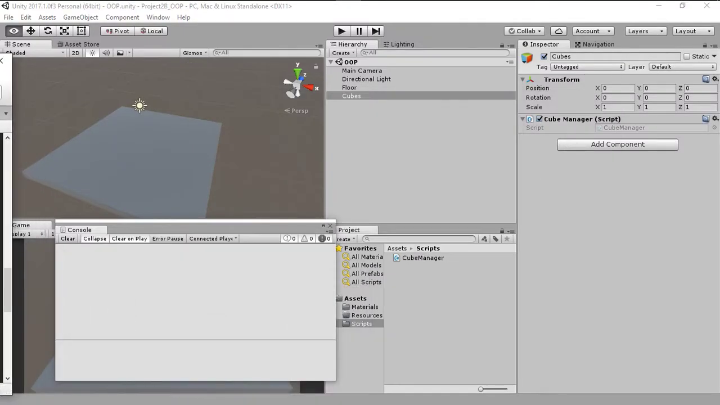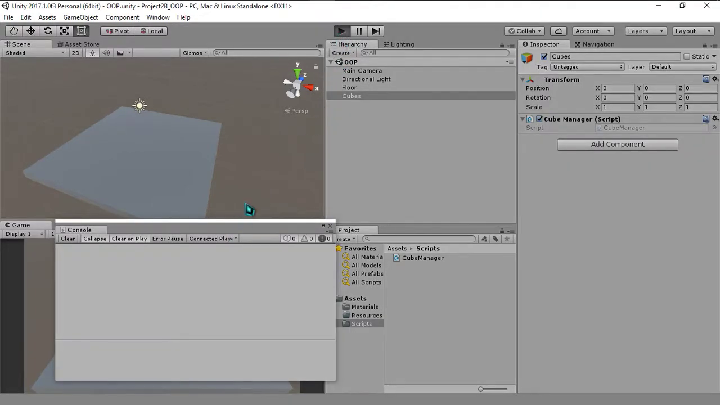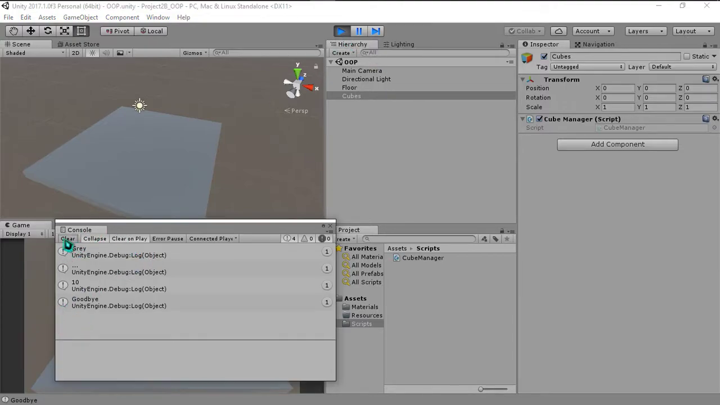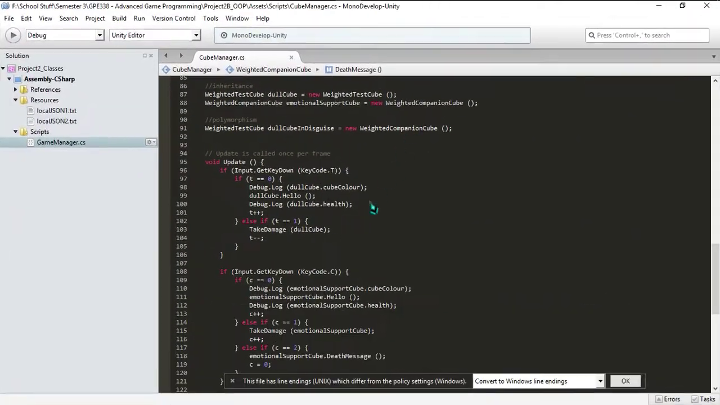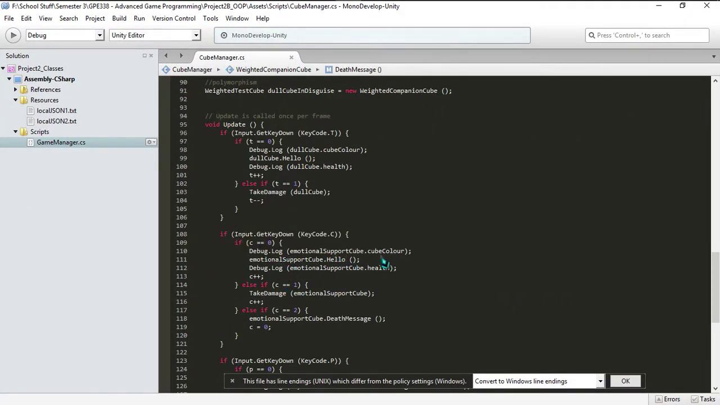To show this, let's press T. Once it loads. There we go. It spits out, it is grey, and it's got the neutral hello message and 10. And then it says goodbye, because its health has reached 0. Now, if we clear this and go back, and we have a look at C for companion cube, it will spit out its own colour, its own hello message, and its health.